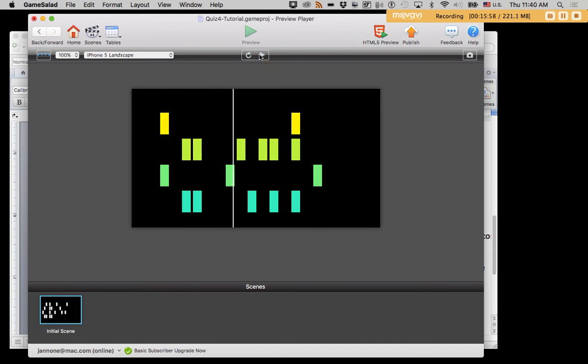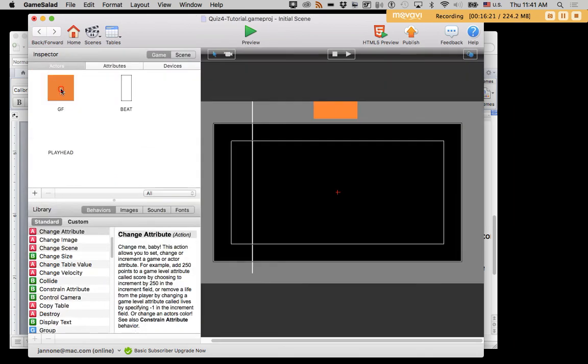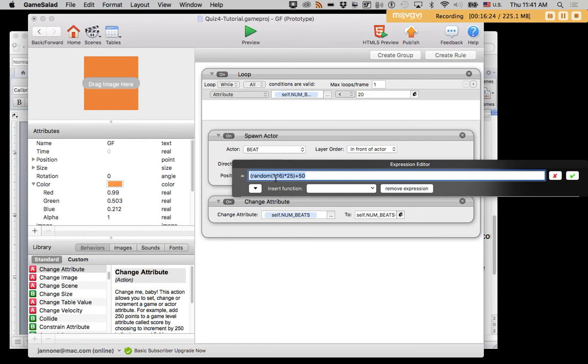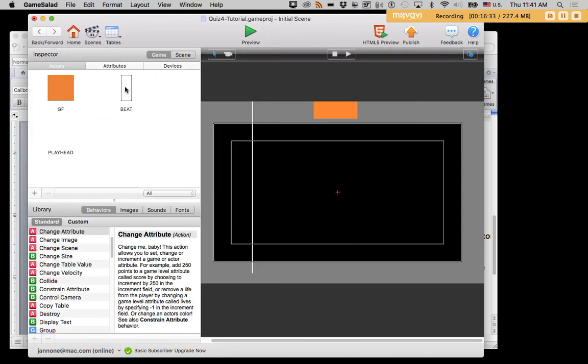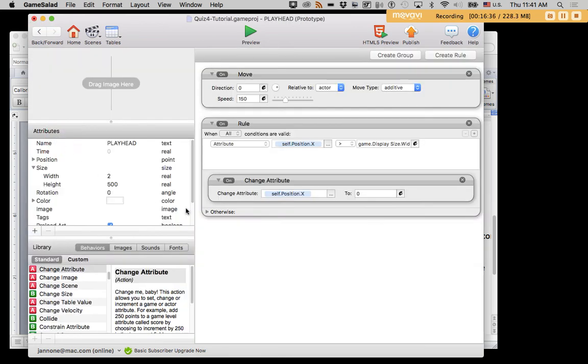So as the final step, I want to make this work rhythmically correctly. Because right now I have this dead black space to the left and to the right of my beat, and so it's not coming around in a rhythmic way. So let's take a look at how to do that. First of all, I know that my very first column of beats is going to be when the random gives me a 1, so it'll be 1 times 25 plus 50, or 75 pixels from the left. So instead of jumping all the way back to 0, I'll make my playhead jump back to 75 pixels.